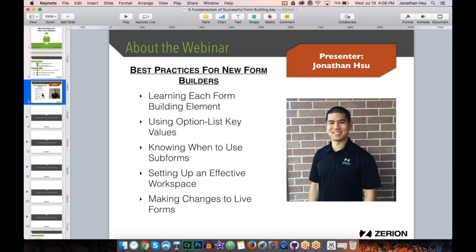Then we're going to transition into talking about subforms and do the same thing. We'll talk about what subforms are, knowing when you want to use subforms and how to best take advantage of them.